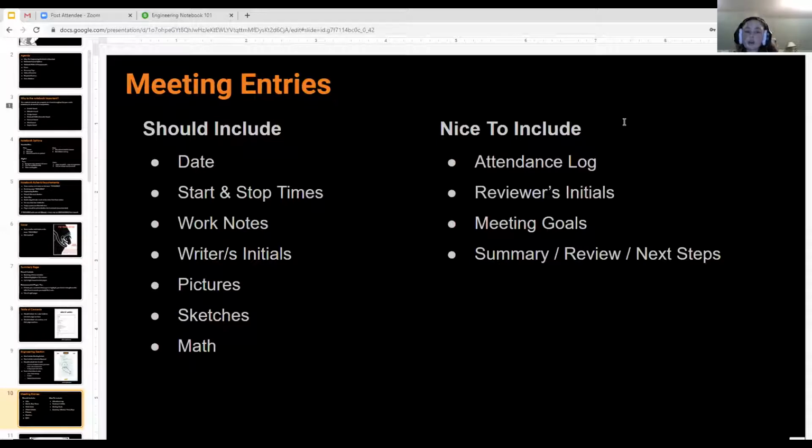So when recording your work notes, you should write about what you did and why you did it, but it shouldn't just be a log of all the things that you tried. It should also explain in detail why you tried the things that you did and why you think that they did or didn't work, and then what you plan to do next.